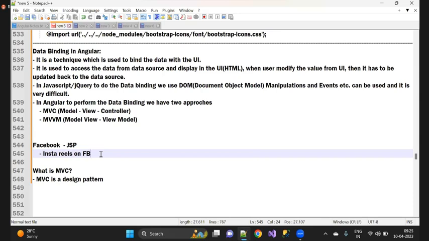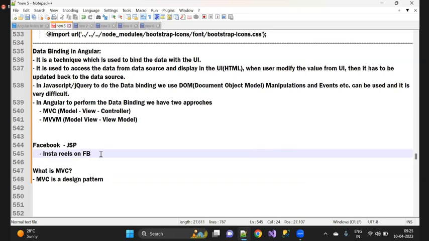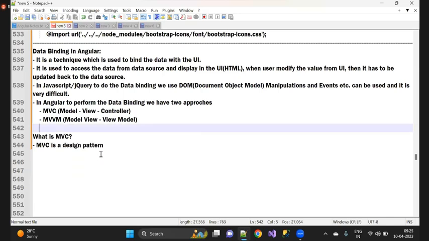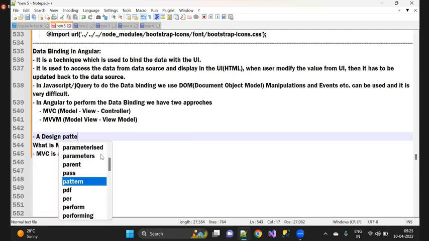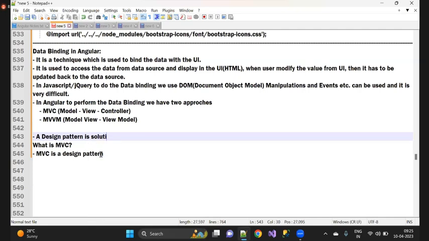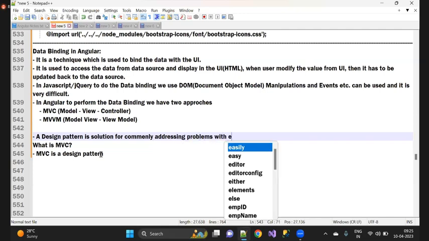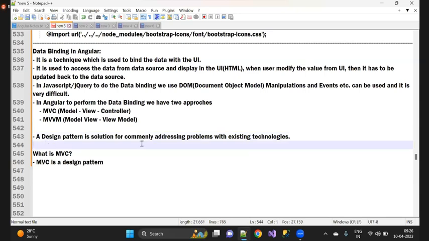That means what is a design pattern? A design pattern is very important, guys. Everyone should know why we need to use a design pattern. It is a real-time question. You should have an idea about that. What is a design pattern? A design pattern is a solution for commonly addressing problems with the existing technology.